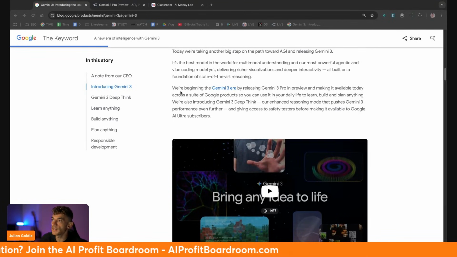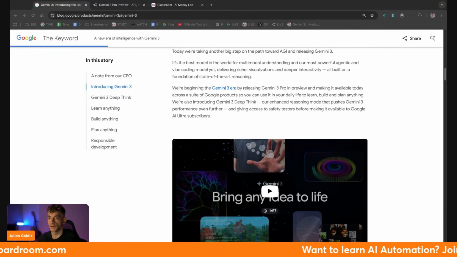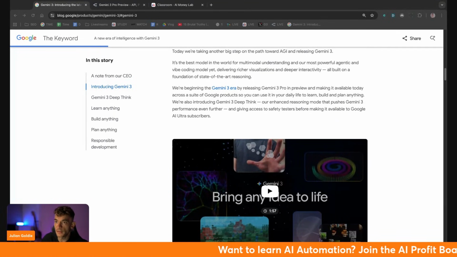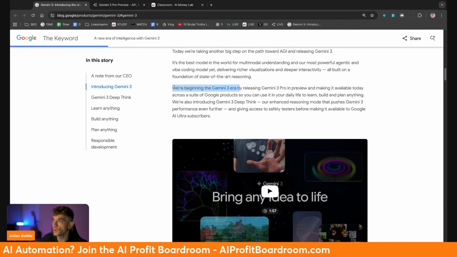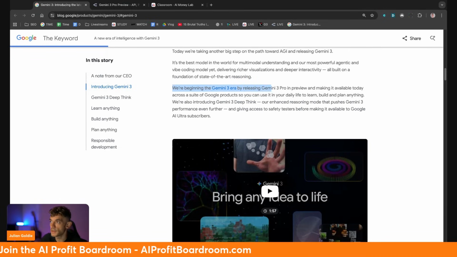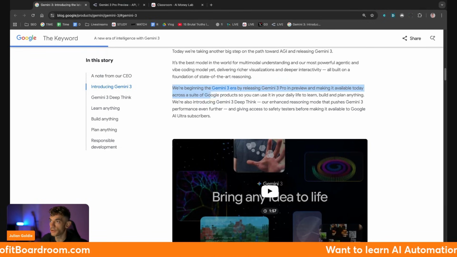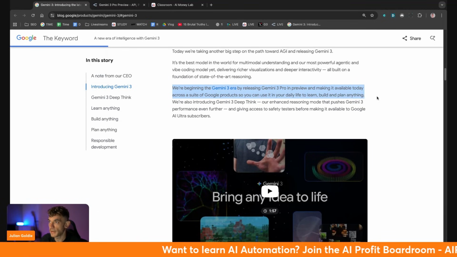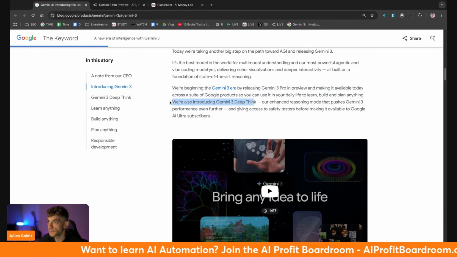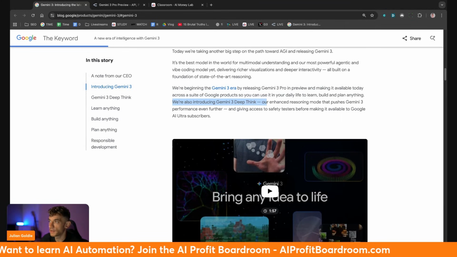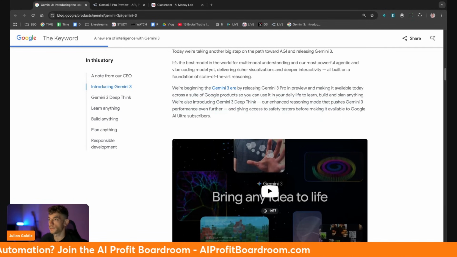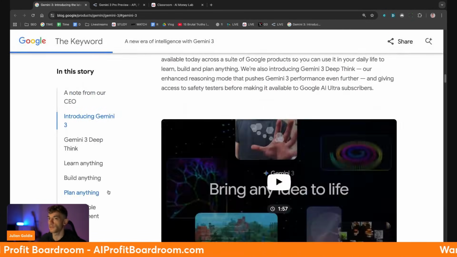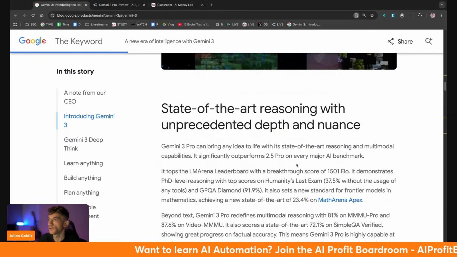Now, they've said we're beginning the Gemini 3 era, and I'm just going to put a poll inside the chat there. And yeah, you can see. So we're beginning the Google Gemini 3 era by releasing Gemini 3 Pro in preview and making it available today across the suite of Google products so you can use it in your daily life to learn, build, and plan anything. Also introducing Gemini 3 Deep Think, an enhanced reasoning model that pushes Gemini performance further. So this is going to be interesting and fun to test. Let's keep scrolling down now.